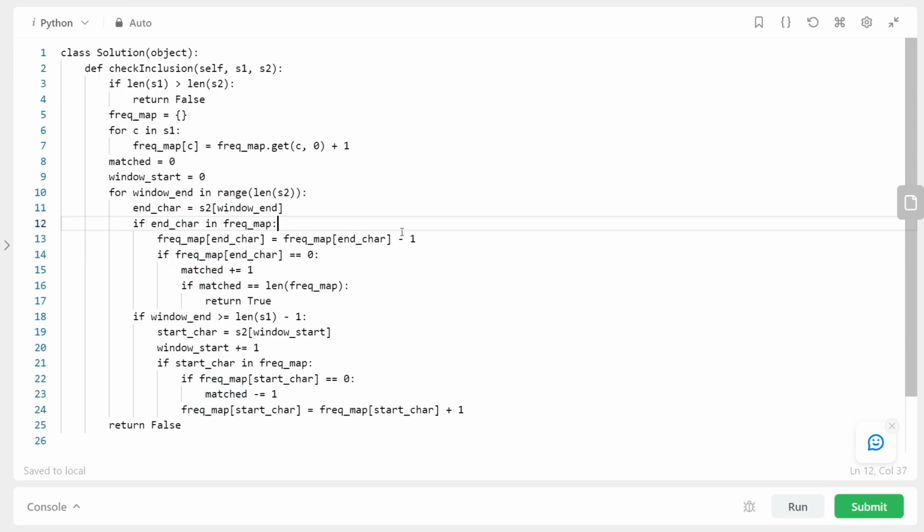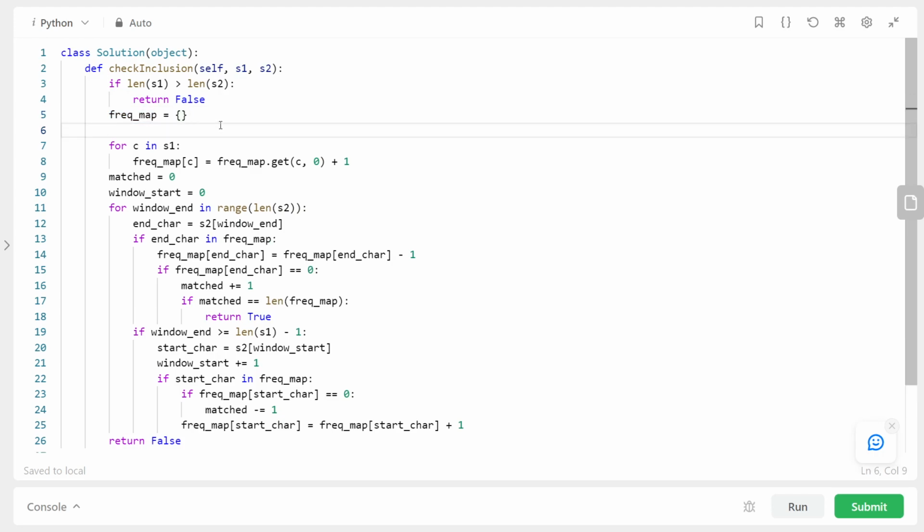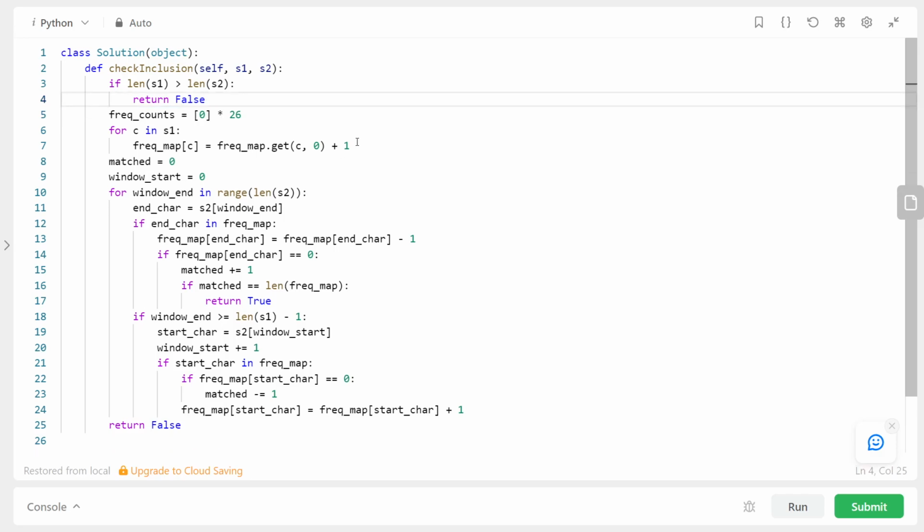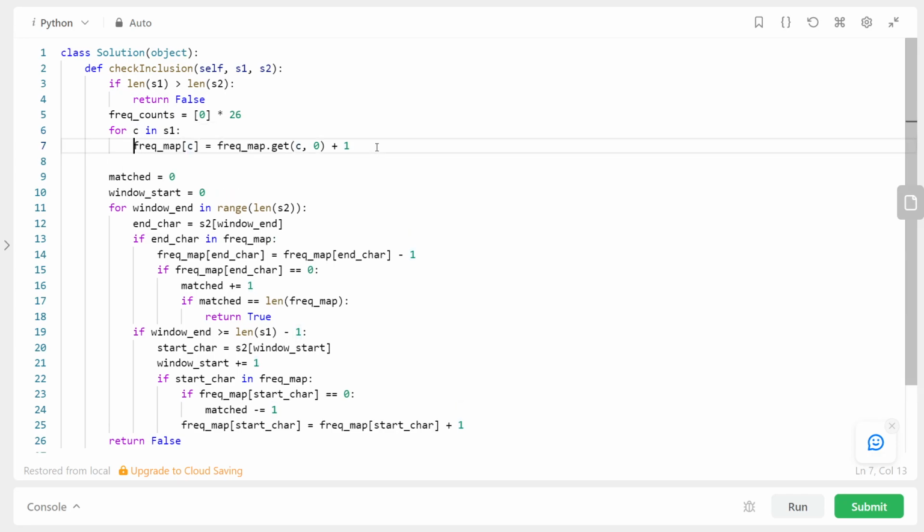We can do the same thing with the Python. Why don't we go do the Python real quick, just so you can see that. All right, so we have this frequency map. So we'll go ahead and change this. We'll change this to be frequency counts equals 0 times 26. Okay, and then instead of doing it this way, we're going to do this. So we have, and then we have c.